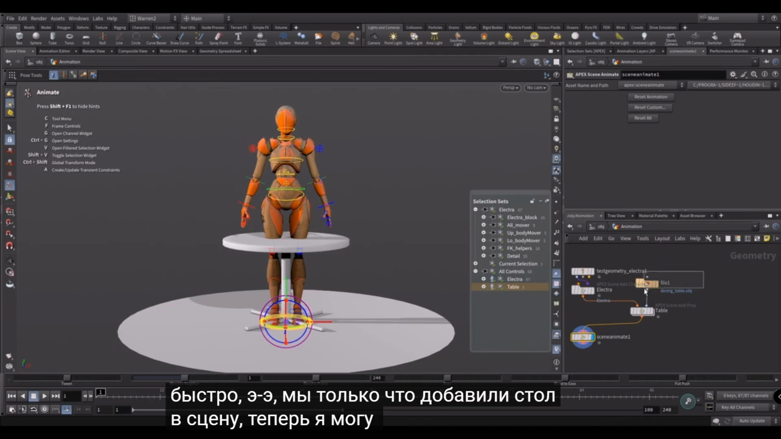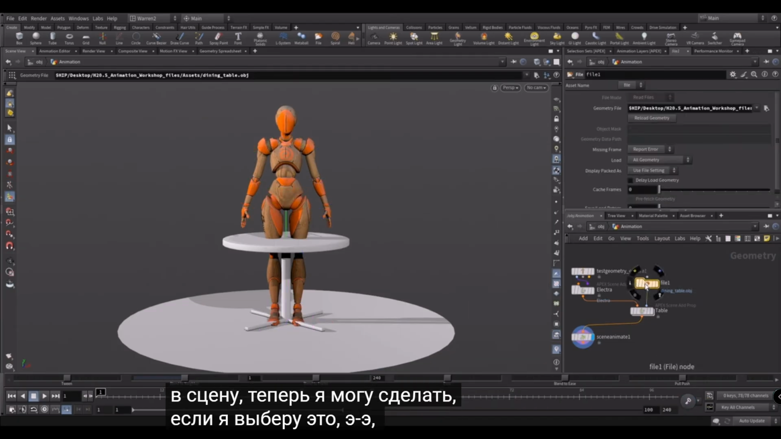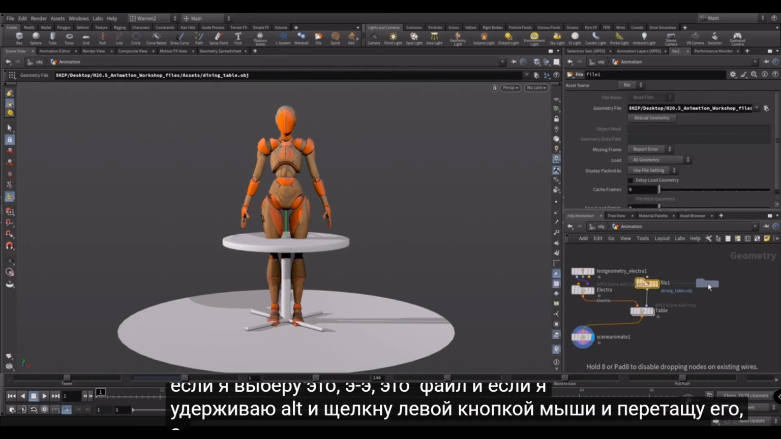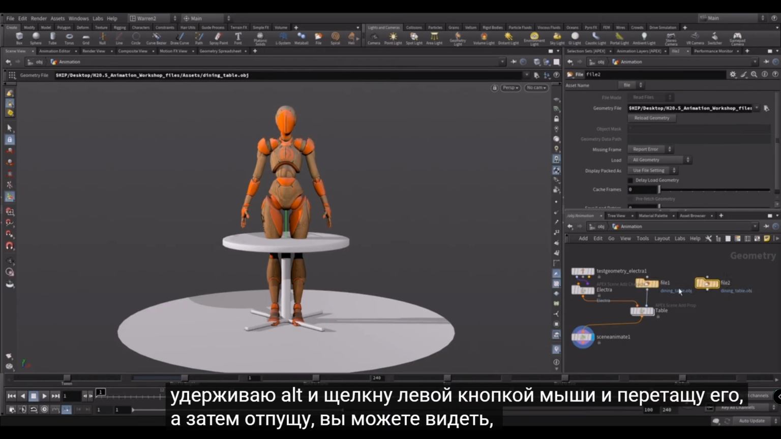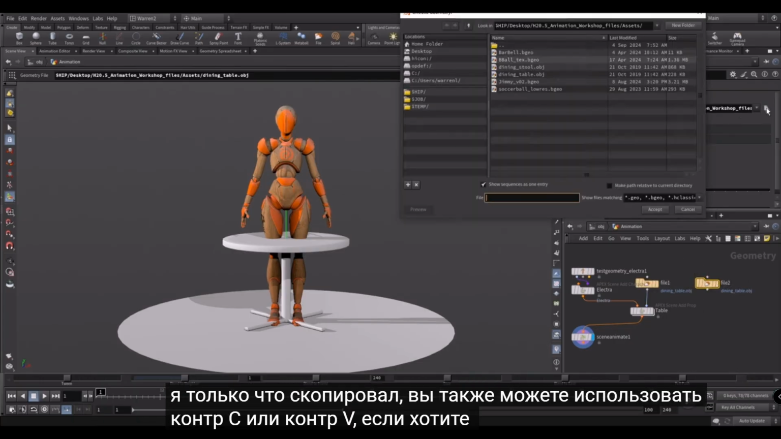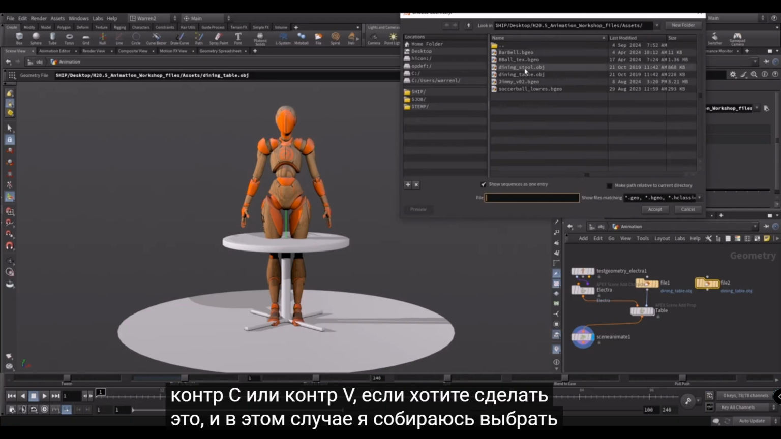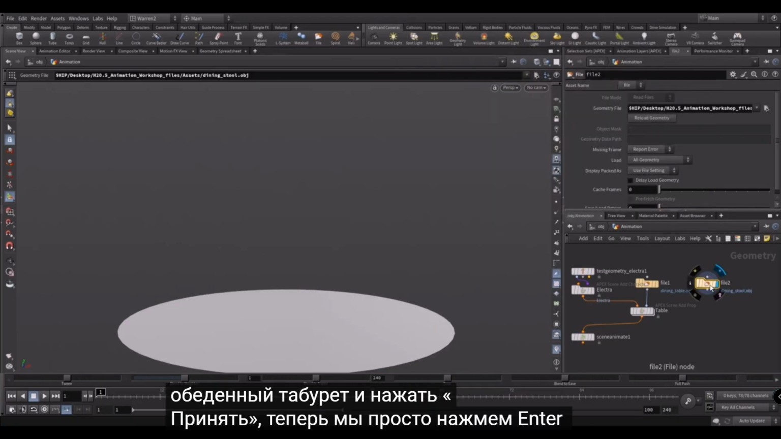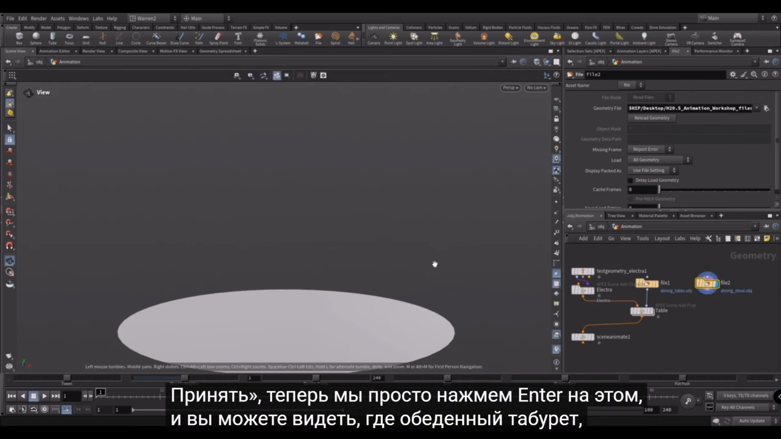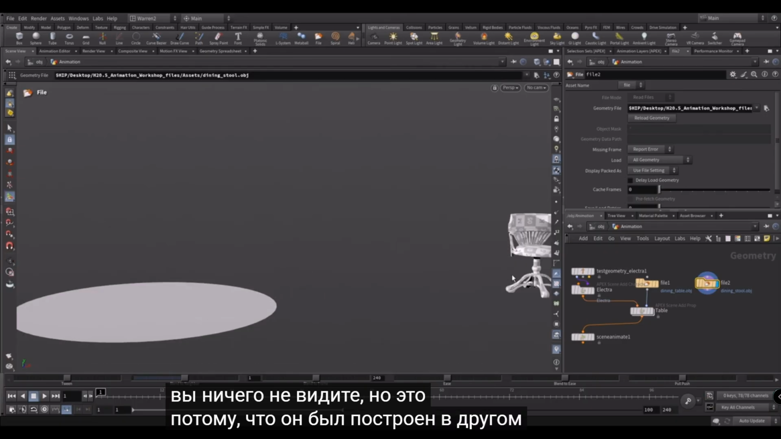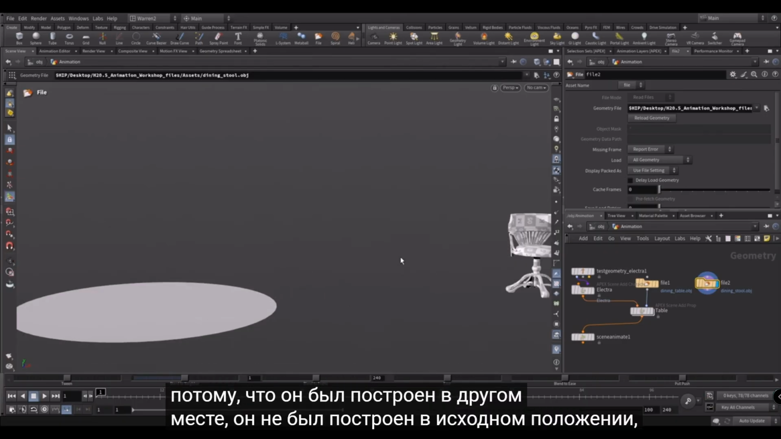Now, what I can also do is if I select this file, and if I hold down Alt and left click and drag it over and then release, you can see that I've just copied that. You can also use Control C and Control V if you want to do it. And in this case, I'm going to pick the dining stool. And I'm going to hit accept. Now we'll just hit enter on this, and you can see where the dining stool is, you can't see anything. But that's because this was built in a different spot. It wasn't built in the origin.